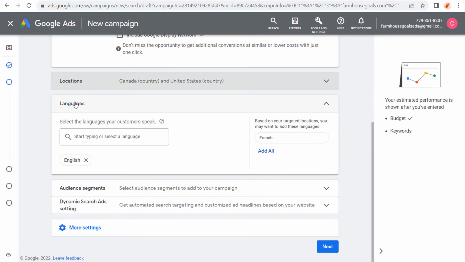Next is going to be our language targeting, and you want to choose all the languages that your customers speak. So in my case, since I'm targeting Canada, it's saying I may want to target French as well. I am just going to target English for this campaign, but you can always expand languages if your customers do speak multiple languages and your website is set up for customers who speak multiple languages. You want to make sure you're providing a good user experience no matter what languages your customers are speaking. So we have our language targeting set here.